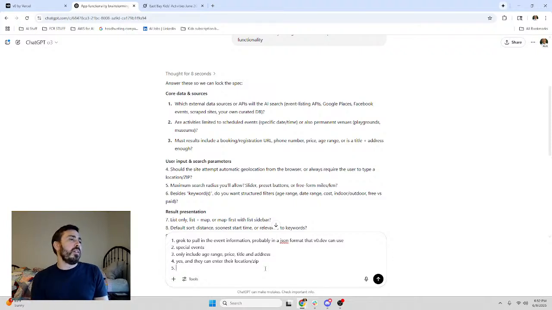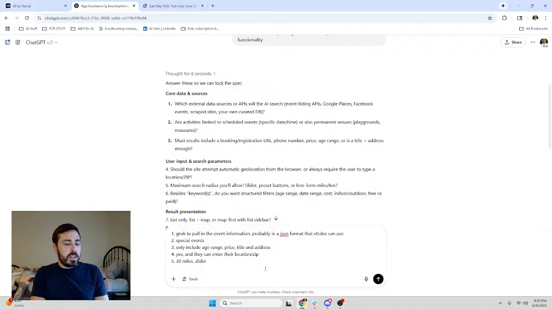5. Maximum search radius you'll allow. We'll say like 50 miles. That seems kind of crazy. Let's do like 30 miles. Let's just do a slider. And 6. Besides keywords, do you want structured filters? Yes. Age range. Date range.